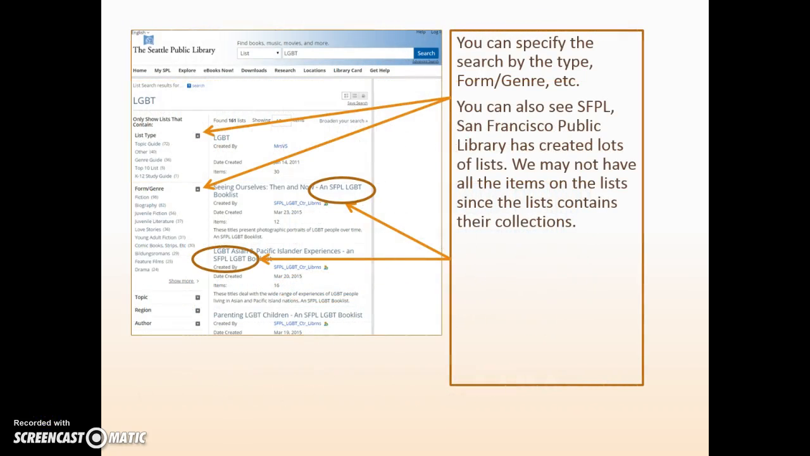You can specify the search by the type, form and genre, etc. As you can also see, SFPL, San Francisco Public Library, has created lots of lists because they have a number of collections regarding this topic. Although we can't see from the screen, if you scroll down, the list continues on the actual page. One important thing to remember is that the lists are from all over the country, so the results may contain items that we don't own at SPL. We will talk about this later.